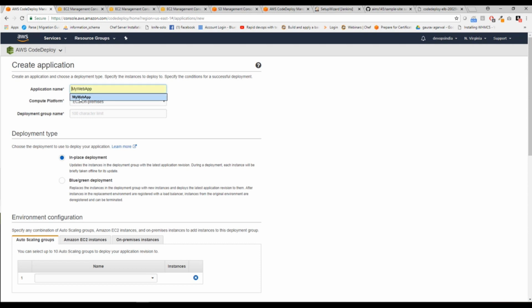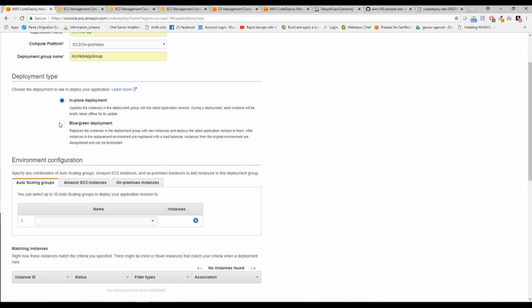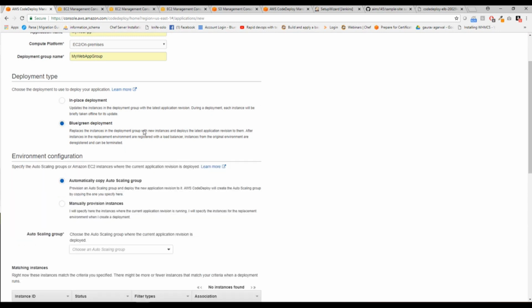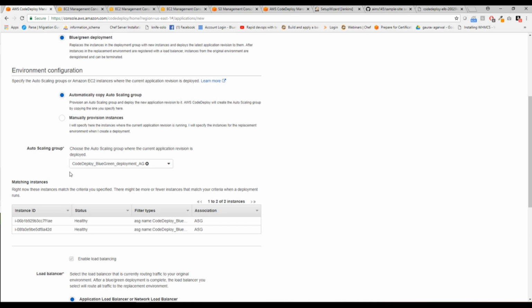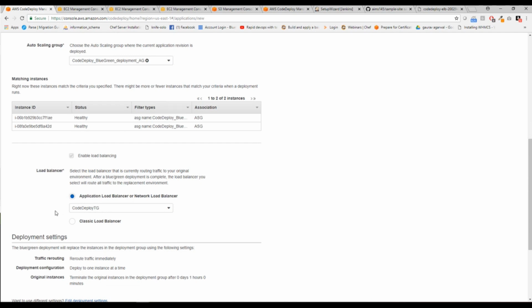So the application name is my web app, and it is obviously for EC2 instances, and my web app group. Now we are going to select blue green deployment. You can see it can automatically copy the auto scaling group or use manually provisioned instances, and we are going to choose the auto scaling group. I have mentioned the auto scaling group name, and you can see both instances coming under this auto scaling group. Now you can select your load balancer. I have a load balancer with the name CodeDeploy-TG. This is the target group.